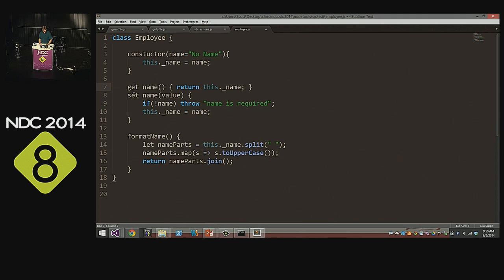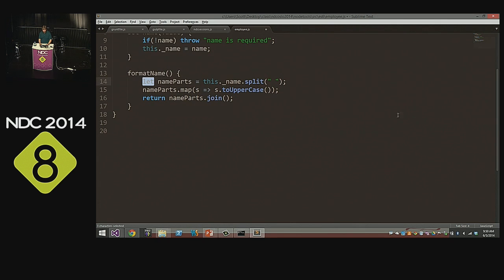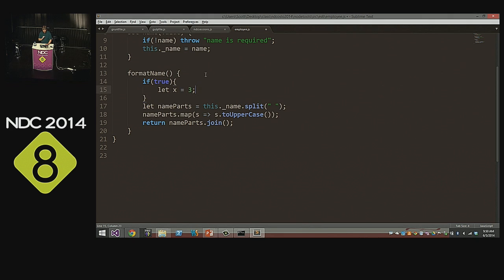There's property getters and setters. There is a let keyword, so let does give you true block scoping. If I were to say something like if true, let x equals 3, that really would live only inside of that block. There's also a const keyword, so I can say x is 3 and it always has to be 3, and it throws a runtime error if someone tries to write into that variable.